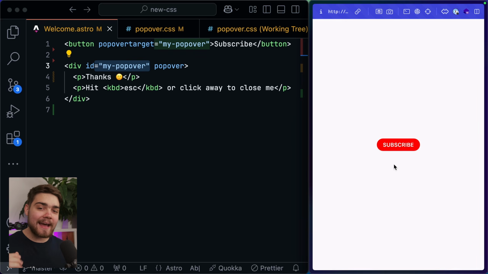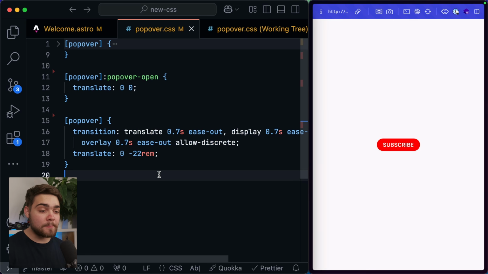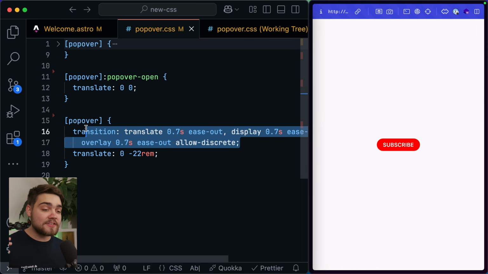But how do we go ahead and add in some animations to this? Well, for that we could use translate and transition, but there's going to be a bit of a catch for this, but luckily CSS has added something new to help us out. So as you can see here in my popover attribute, I have a translate of -22rem. So that's handling making sure that it shows up off screen. Then when the popover is open, we want to translate it back to its original position of 0, 0. And then I just have this transition here to handle the sliding in and sliding out.